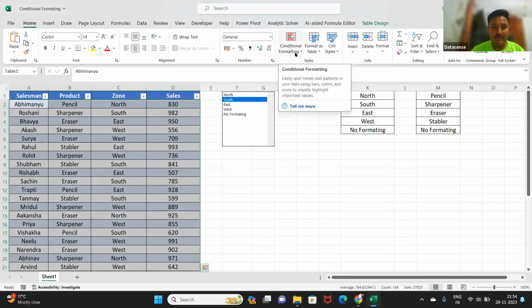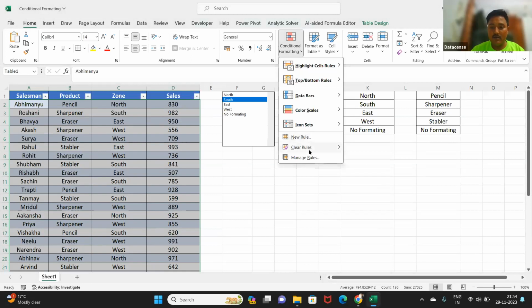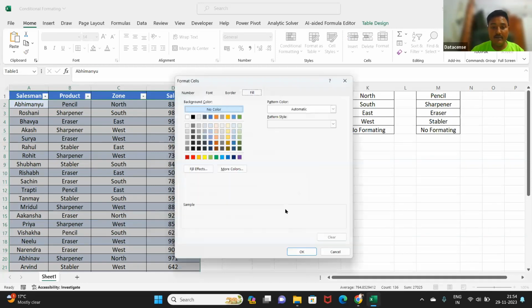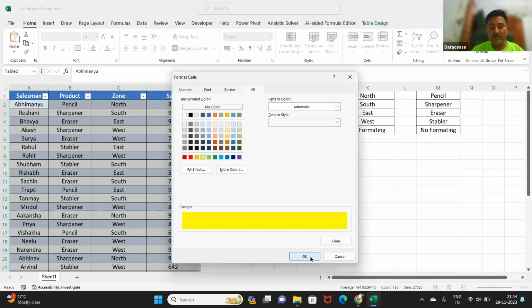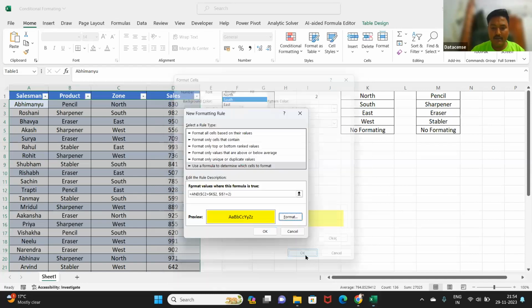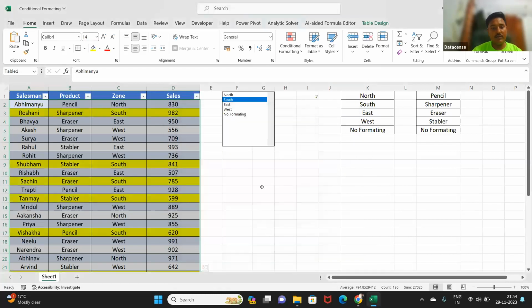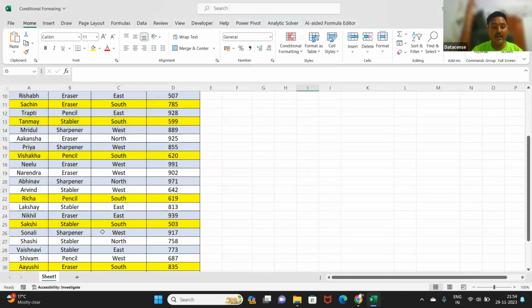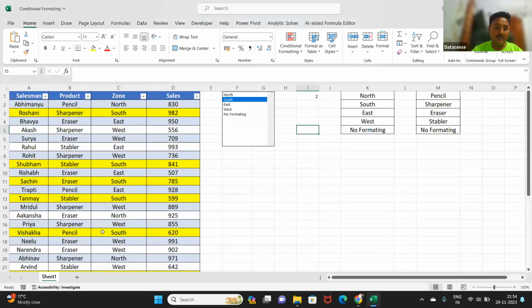Select the table, go to conditional formatting, go to new rule, go to this one, type the formula, and this is equal to K2, and we have to give it 2 here. In format, then go to yellow color, select any color you want, then okay, then click on OK. Now it is visible. I click on north, it is green. I click on south, all the south rows will be highlighted with yellow color.